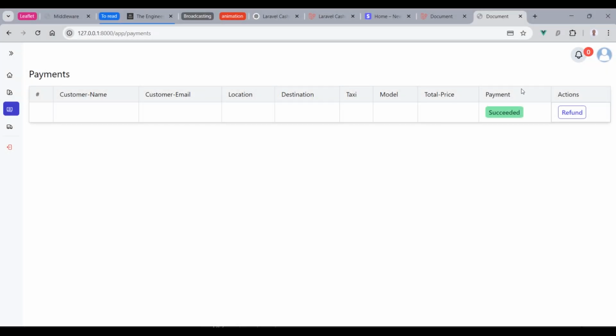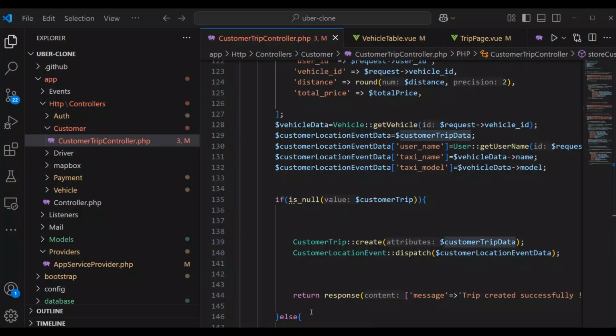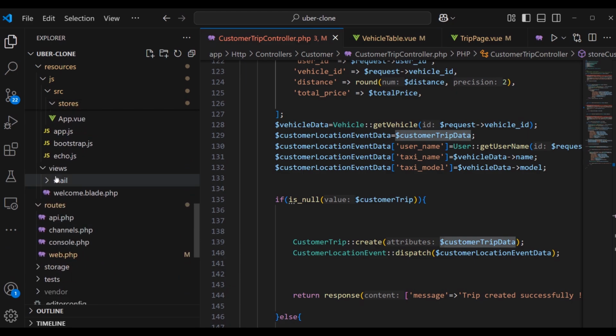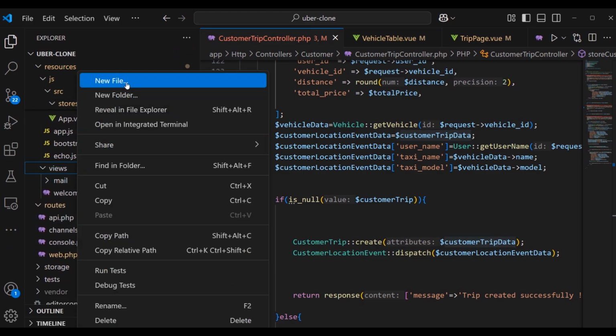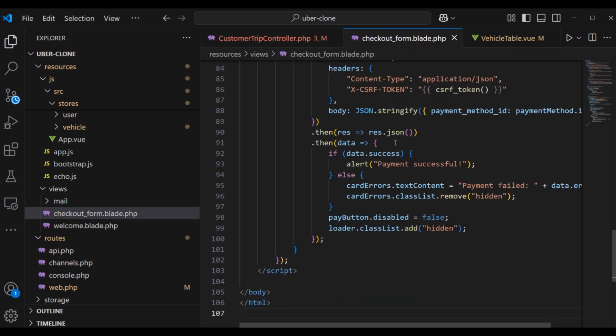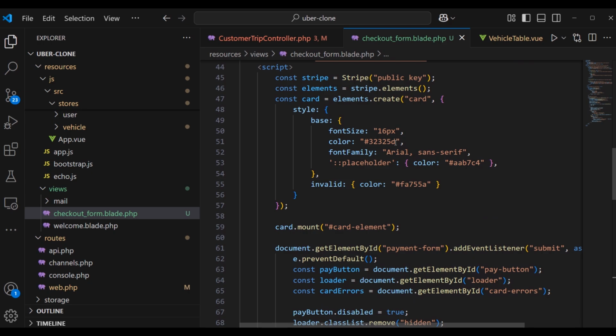Now guys, we are going to create a checkout form, and to do so, I'm going to head into the views folder. You can see the views folder. We are going to put in a blade file, and pass here the name of the file: checkout_form.blade.php, and then I'm going to put in the contents. I'm going to explain exactly how it works. Don't worry, I'm going to explain everything.